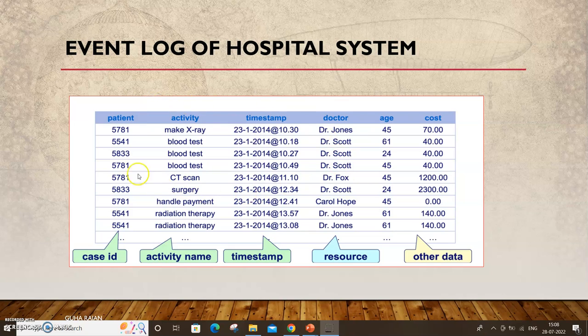This is an example of an event log for a hospital system. You have the event ID, which is probably the patient ID. So if you look at the patient ID, it makes an X-ray, and based on that, some CT scan. 5781, you have another one 5781 at a later point of time, and then handle payment. So this is an event log: makes X-ray, and then comes blood test, CT scan, and then the last one is D, which is handle payment. So A, then B, C, and finally D. So this is the event log.